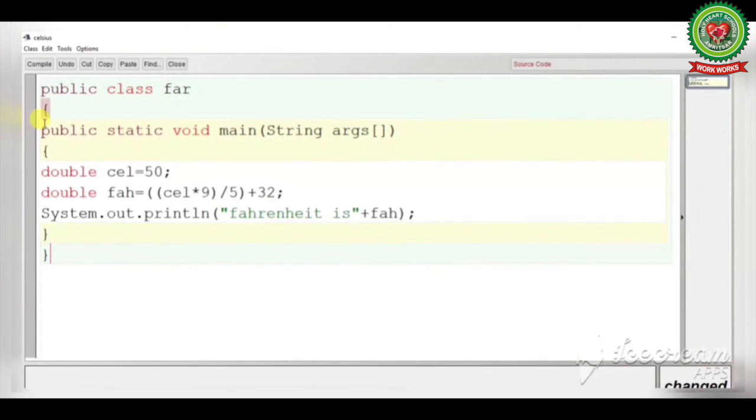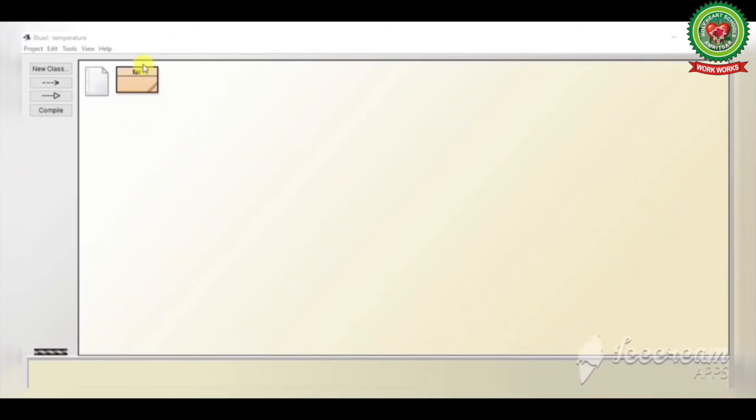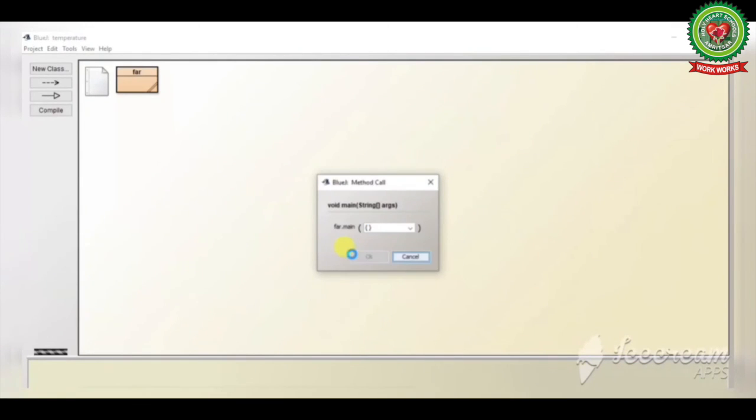Now the last process is, after completing the program, to compile it. Here I am going to compile it. The message has come that no syntax error. Now run the program, right click on your particular class, void main, then OK.